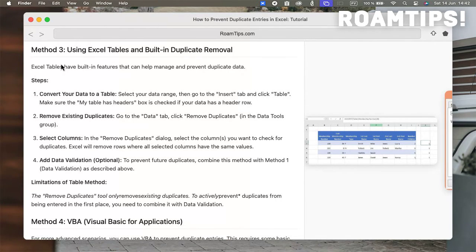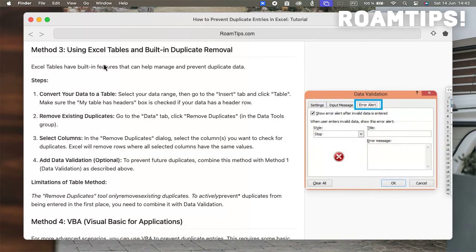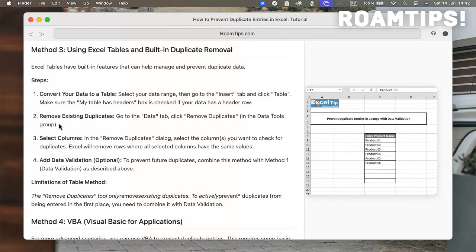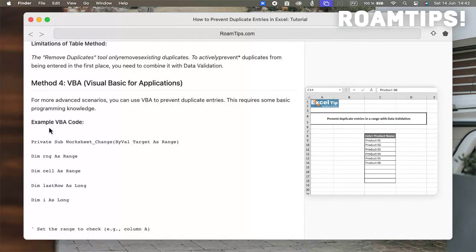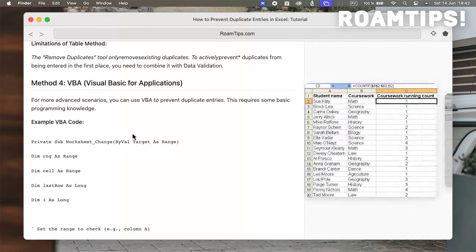Let's break this down. COUNTIF is the function that counts occurrences. $A$2:$A$100 is the range we're checking for duplicates. The $ symbol makes this an absolute reference, so it always checks the entire range, even if you copy the validation to other cells. Change this range to match your actual data range. A2 is the cell where the user is currently entering data. =1 means we only want to allow values that appear exactly once.